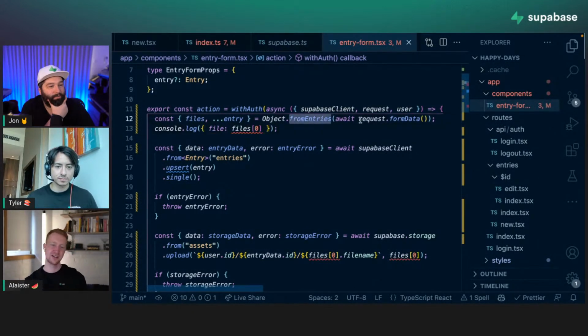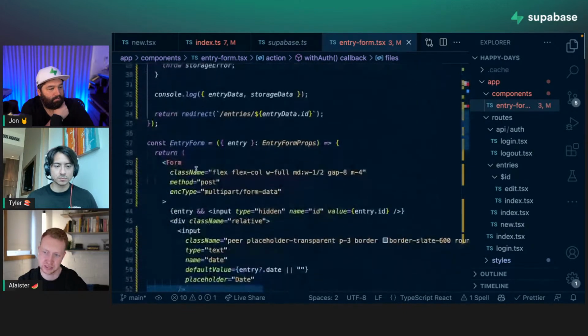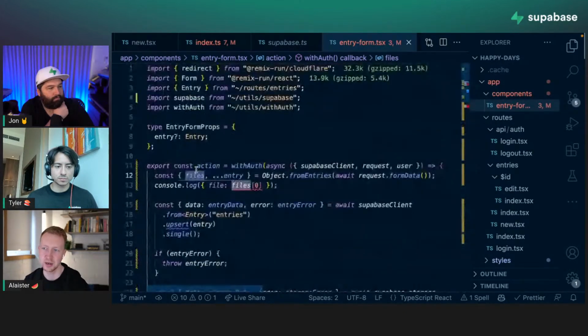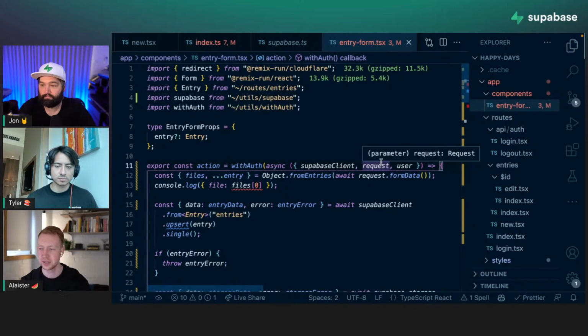So we're going object from entries. That should be fine because we're just creating an object version of the form data, pulling out entry, pulling off files. So there's a method in Remix called unstable parse multipart form data. Hey, that sounds like something we might need. Actually, yes, I've just sent you a link.